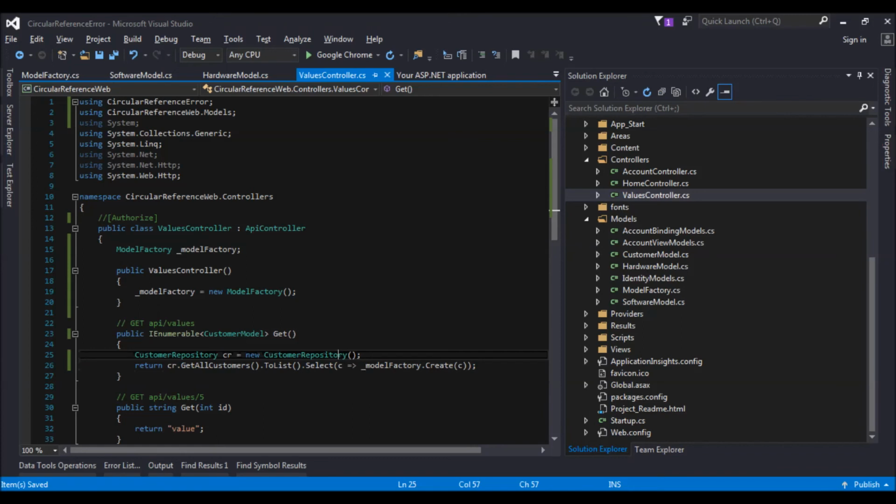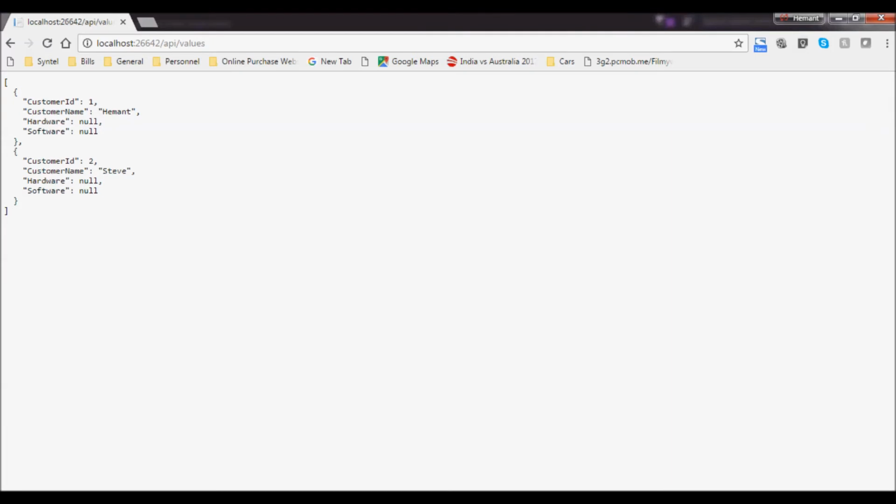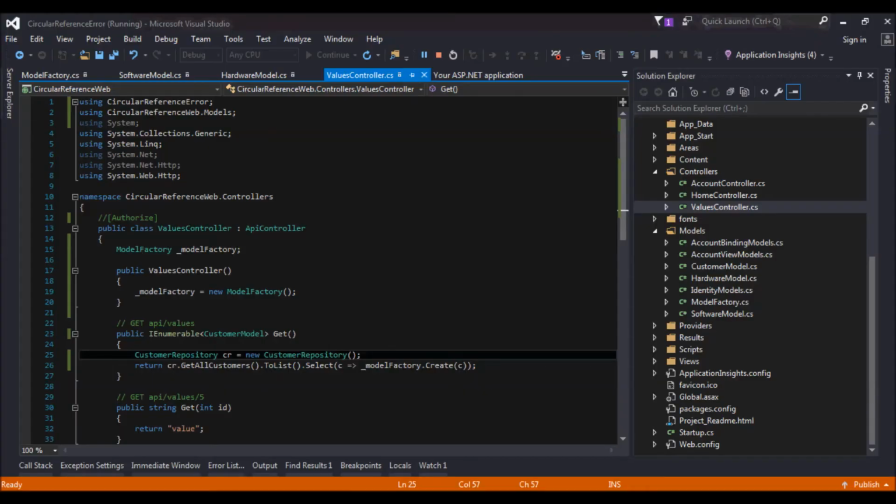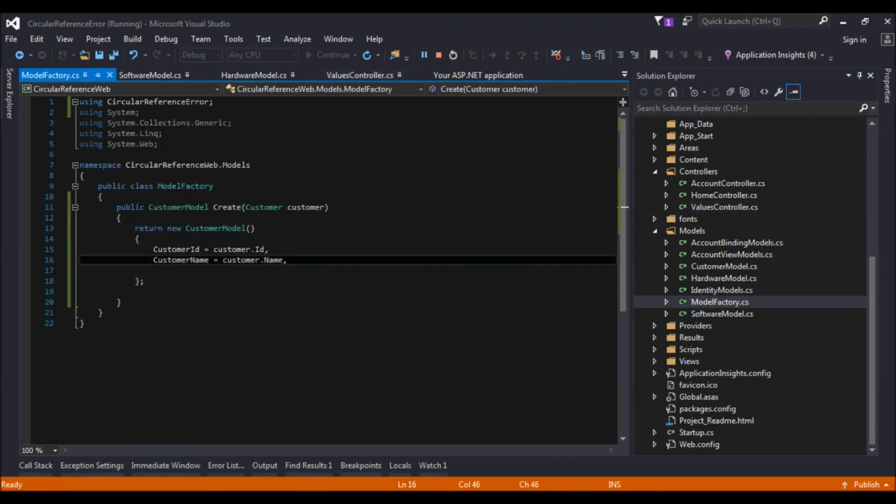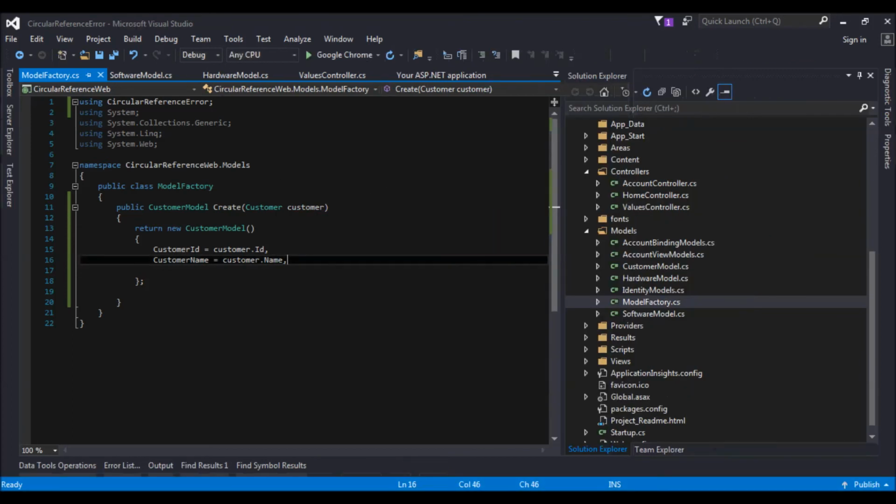Now let us go and see what we are getting. Let me run this application. Okay, as you can see the customer ID and customer name is getting retrieved, but we are not getting hardware and software because we have not implemented it. So from this we can say that the serialization is resolved, but we are yet to implement hardware and software. So let us go and implement it. So this is my model factory. Now okay, let us stop the debugging.